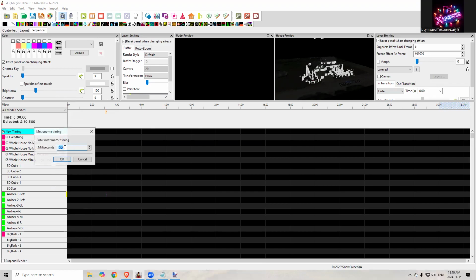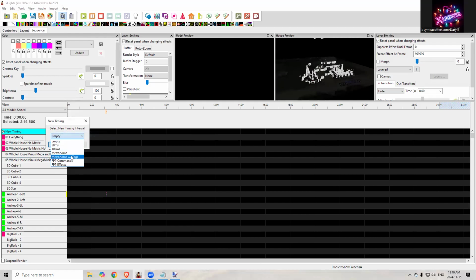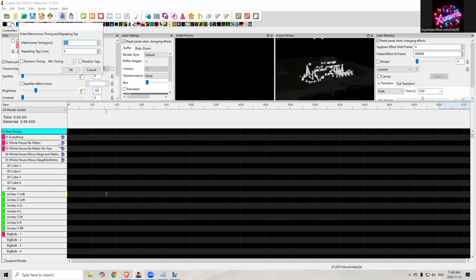click OK. No, that doesn't look right. So let's try another one. Hopefully I can figure it out. If not, I will add it in the comments once I do. Add timing, metronome with tags, click OK. Oh, there we go. So you want to have a random timing and make them random.